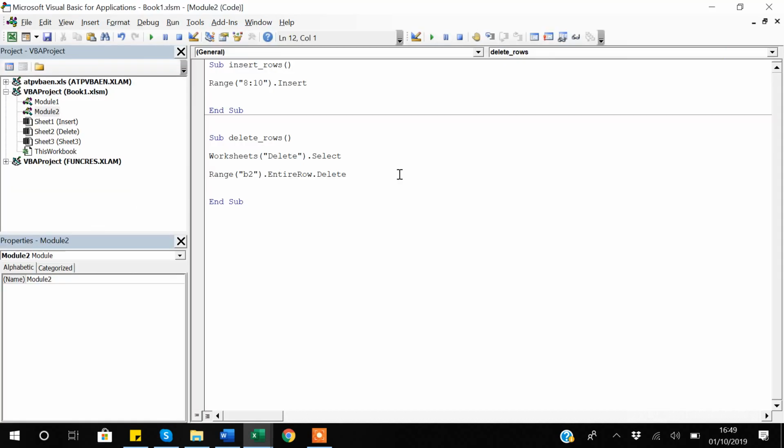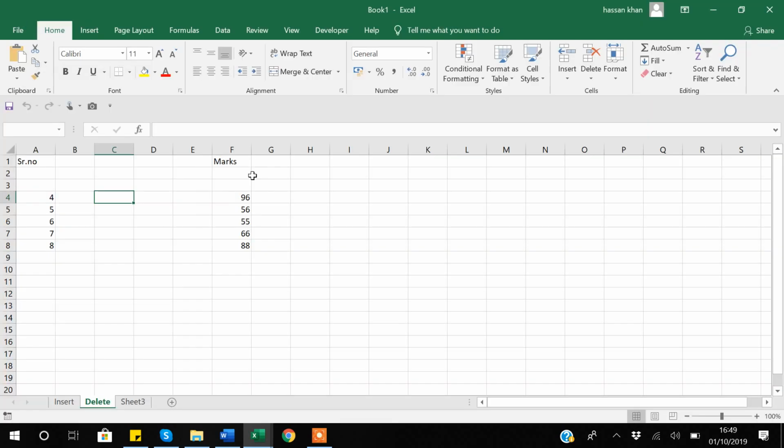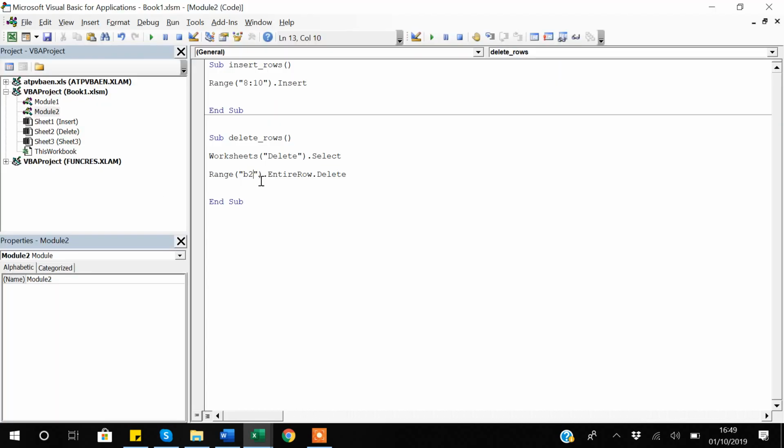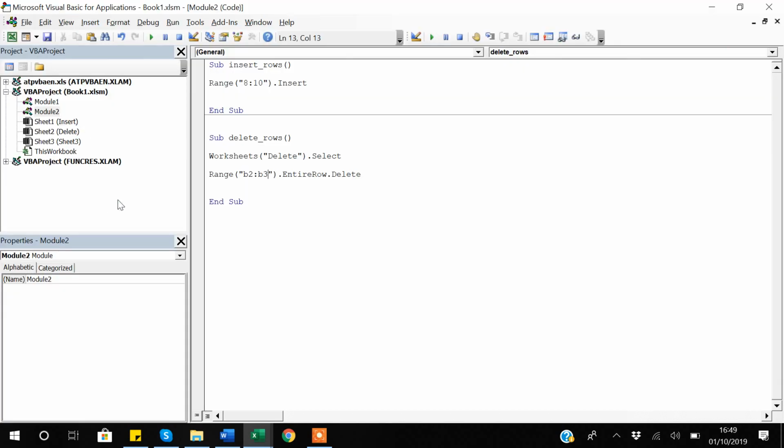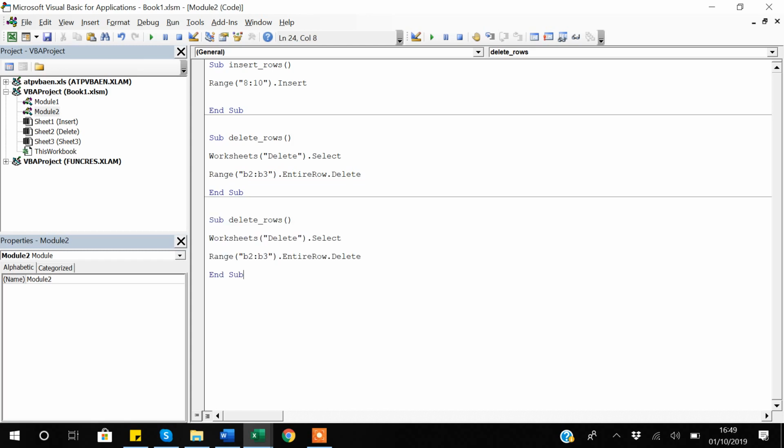In the same way, if you want to delete multiple rows, suppose I want to delete B2 to B3, I will be saying B2 to B3 and say entire row delete. Let's see what it will do if I execute it. You can see now there is no extra row that I have. In the same way, I can also delete the columns. So in order to delete the columns, I will just comment this out because I don't need it, or I can create another macro. So I will be selecting it, copying it, pasting it here, and now I'm creating a macro related to delete columns.